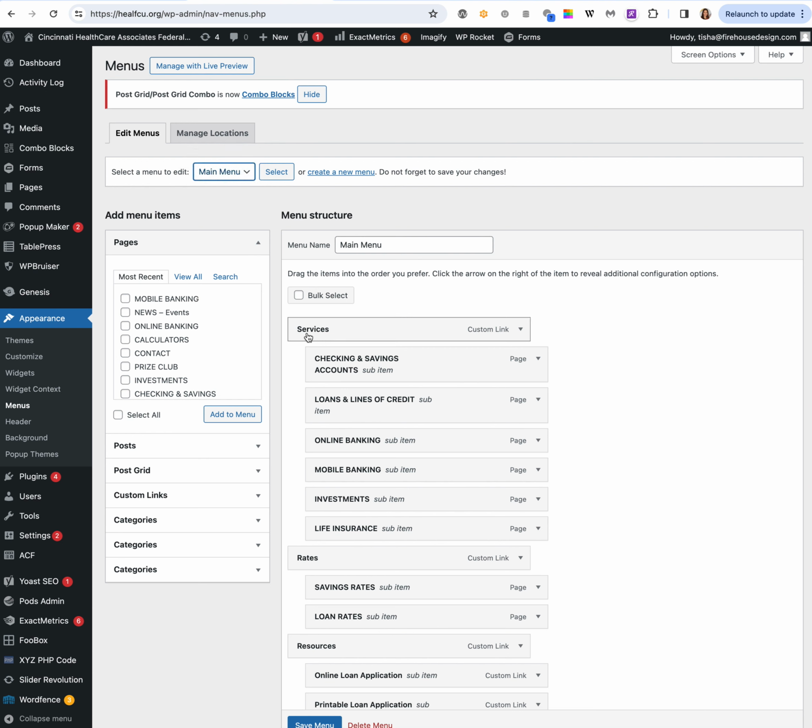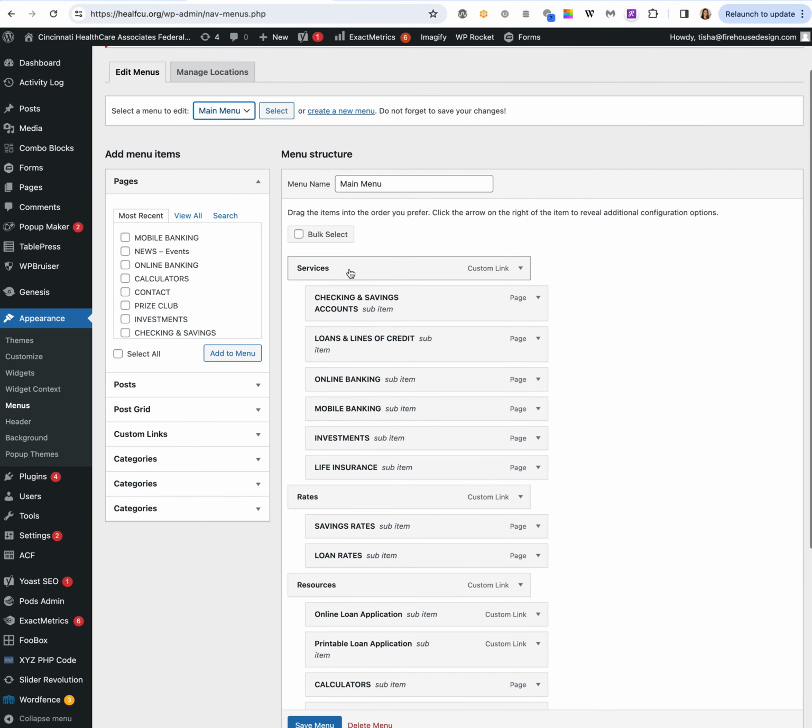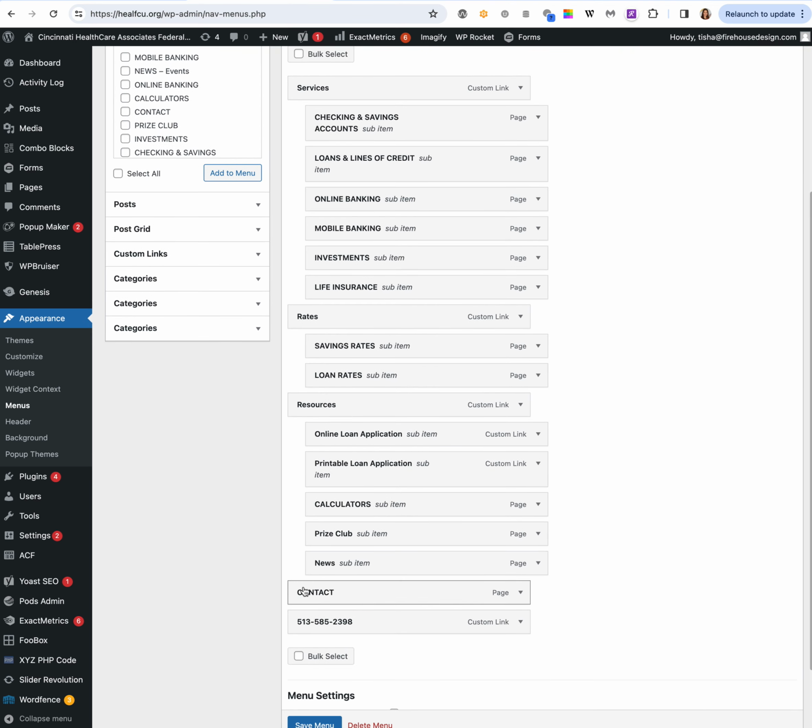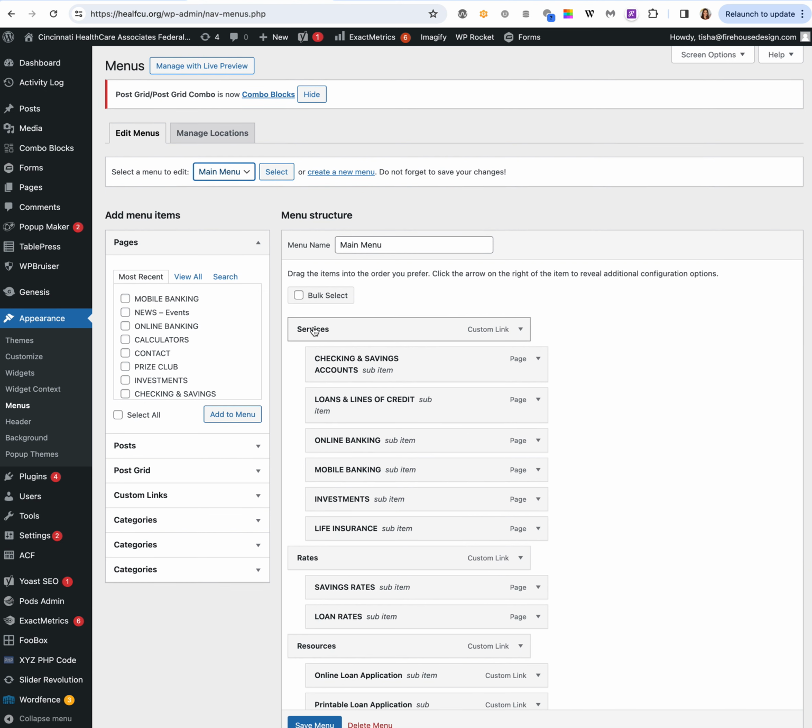But here under services, you can see there's sort of these boxes, and the ones that are left aligned here, these are the main navigation items on your site. Services, rates, resources, contact, and then a phone number that is clickable. So those are the main items. Then underneath you have the sub items, and they've just been dropped in here underneath services, and those are all of those pages underneath services. All of the pages are listed over here.